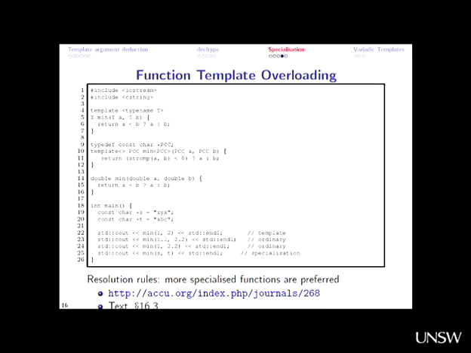Now, there's particular rules in which things get preferred or things get called. The preference is to go to the ordinary normal function first. The second preference is to go to specialization. And then in the worst case, you go to the template. So what you're trying to do is go most closely defined first and then work out to the least defined. So we've got 4 function calls here.